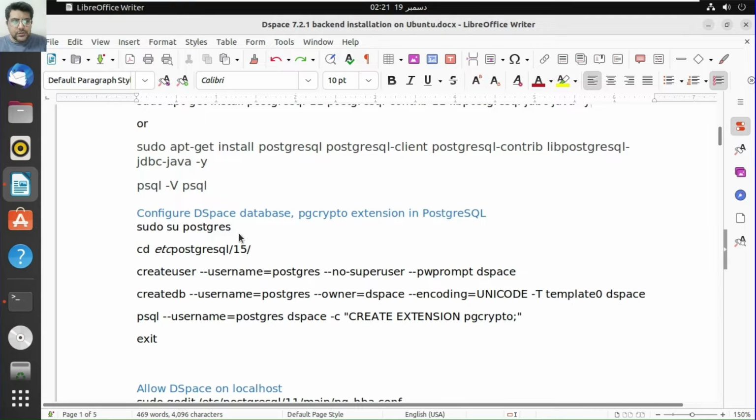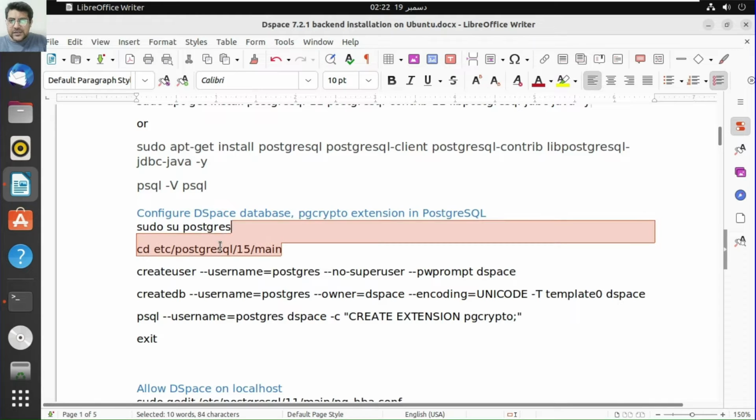Why is it not typing etc? I don't know. etc postgresql main.